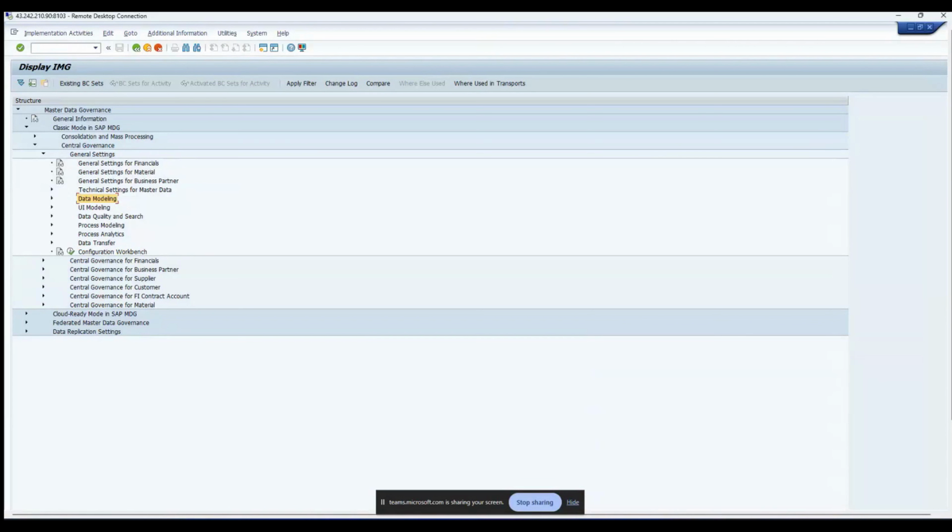All right. So now the first process, before creating any kind of workflow, is setting up the change request. So what is a change request?